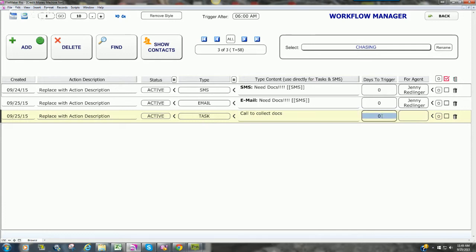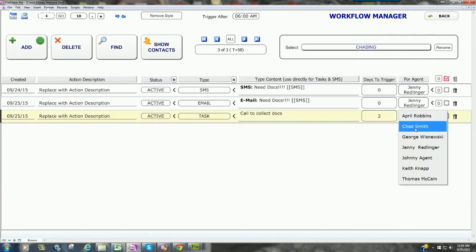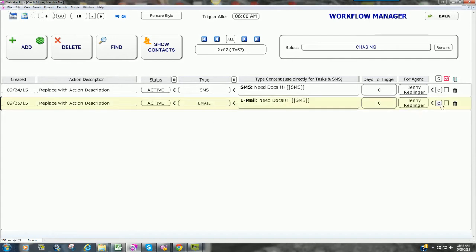Okay, and maybe this one goes out 2 days later. And maybe it's somebody else in my company that performs that task, because Jenny's busy, so Chad does all the follow-up calls. Really kind of a neat feature, neat system. And I'm going to go ahead and delete this because I don't want to use that workflow.